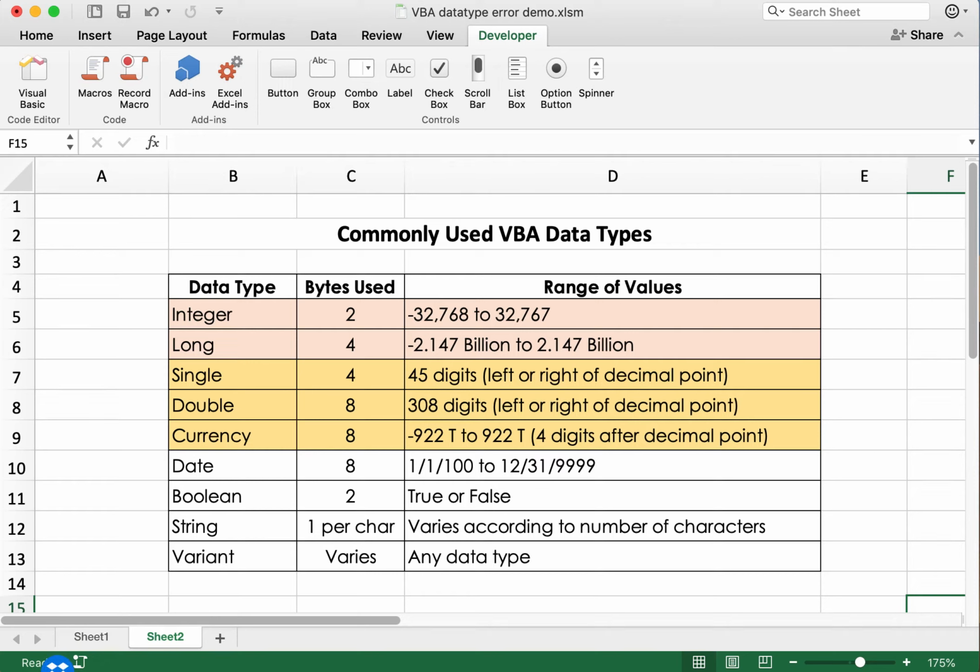In this video, I'm going to explain VBA data types and why it matters, why we need to think about which data types to choose when we are working in VBA.